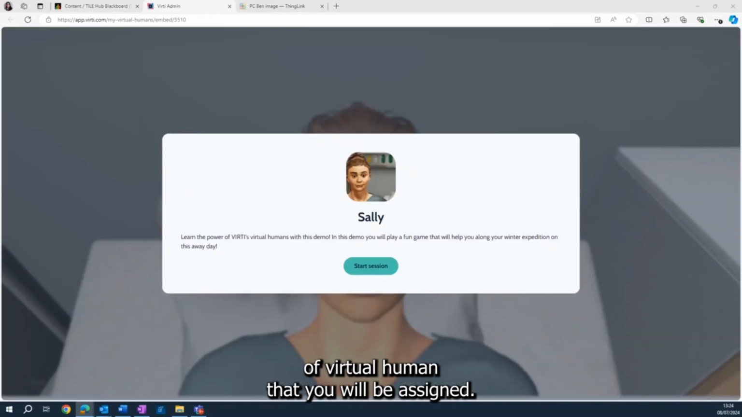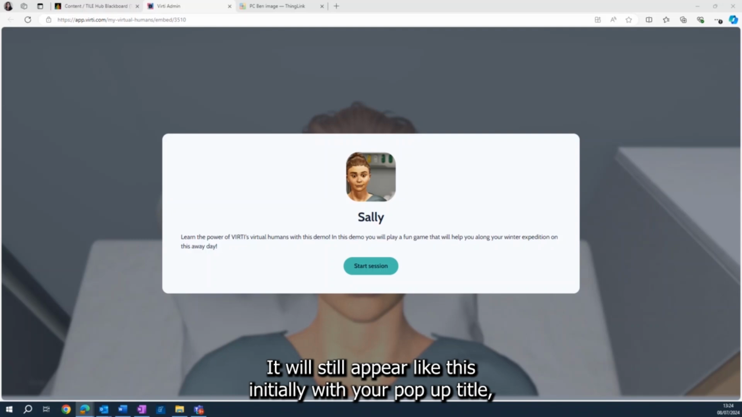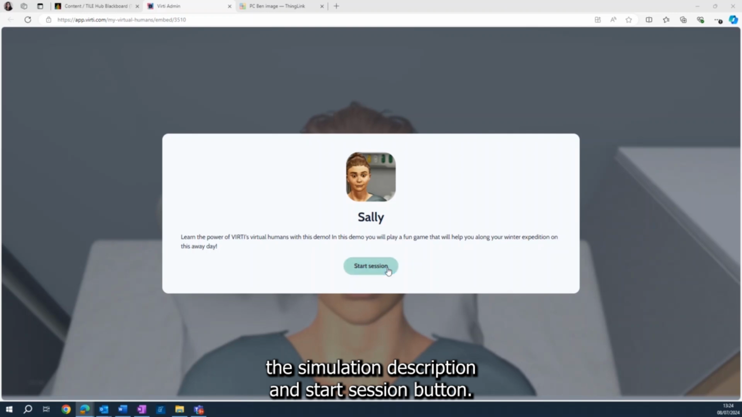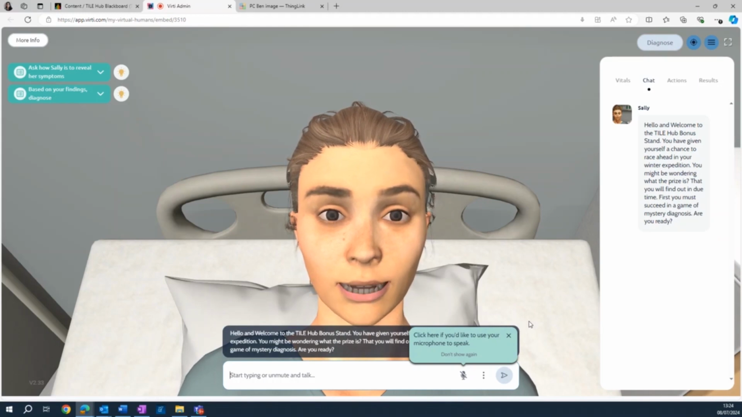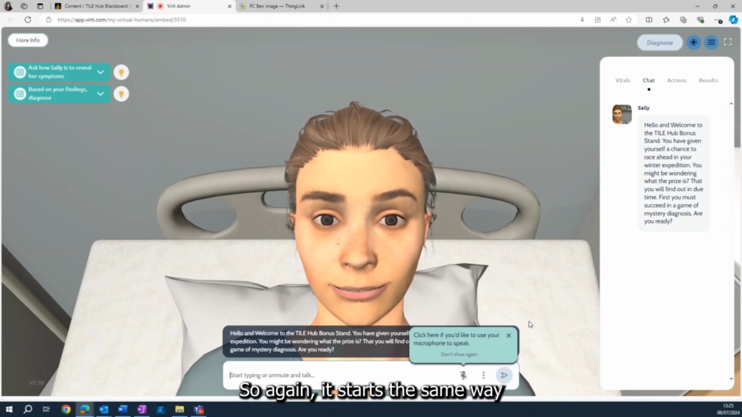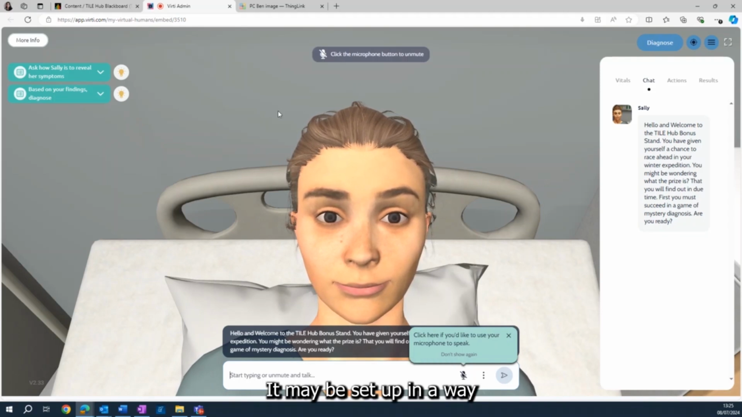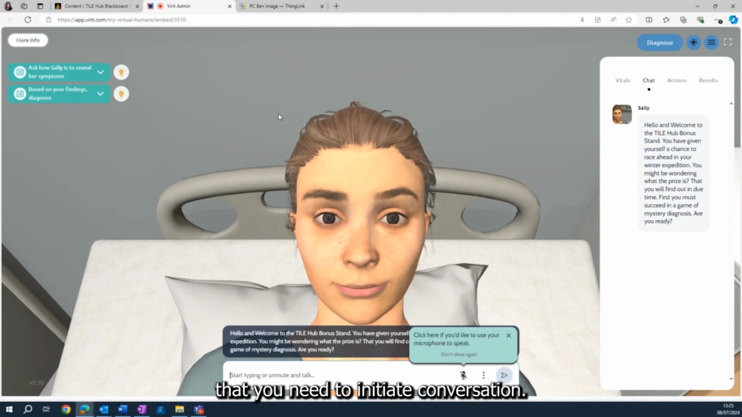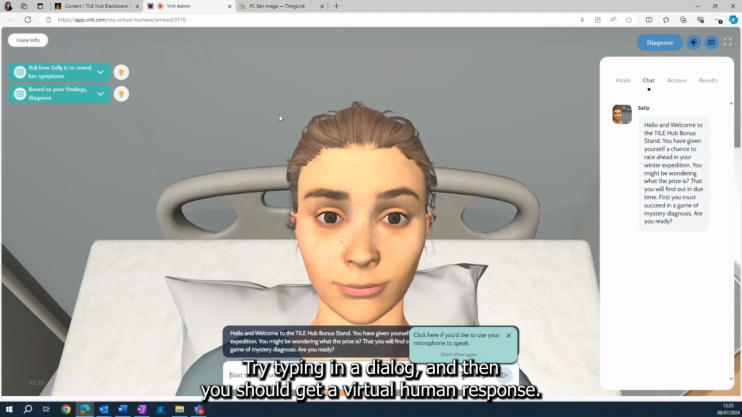So this is the third type of virtual human that you will be assigned. It again loads the exact same way. It will still appear like this initially with your pop-up, title of the simulation, description, and a start session button. So again, it starts the same way with the virtual human starting its dialogue. It may be set up in a way that you need to initiate conversation. So if your virtual human doesn't speak, it's fine. Try typing in a dialogue and then you should get a virtual human response.